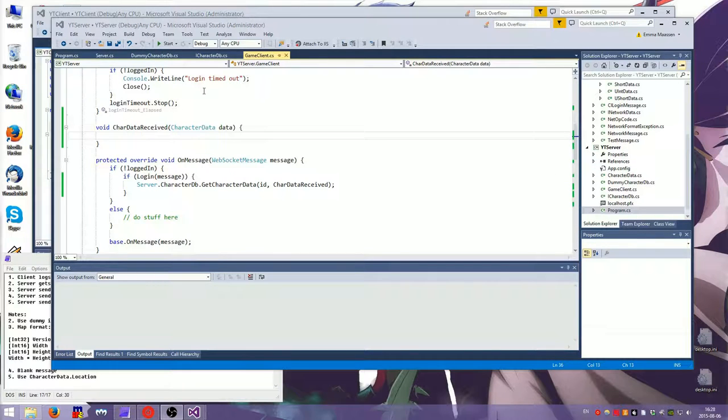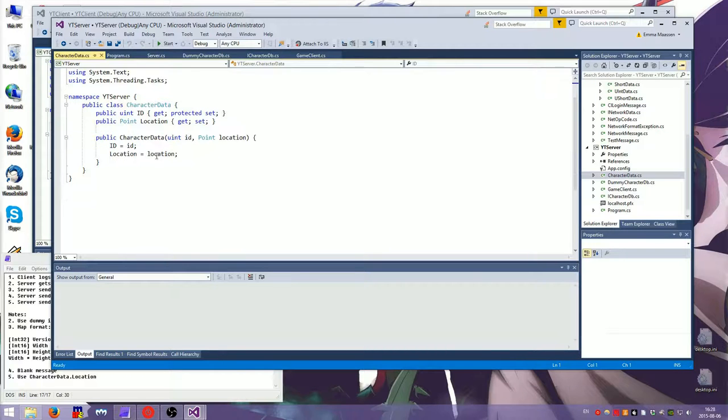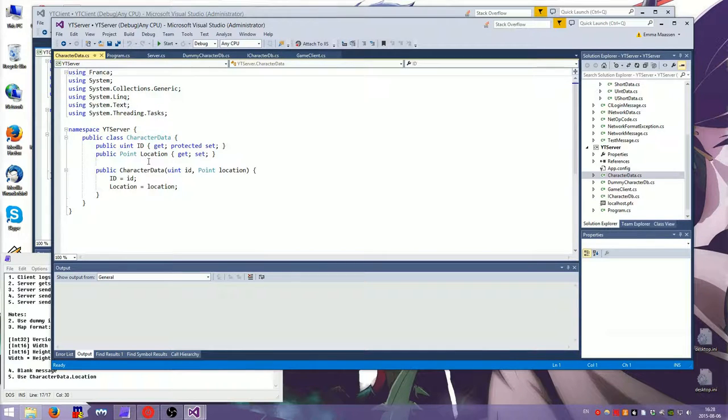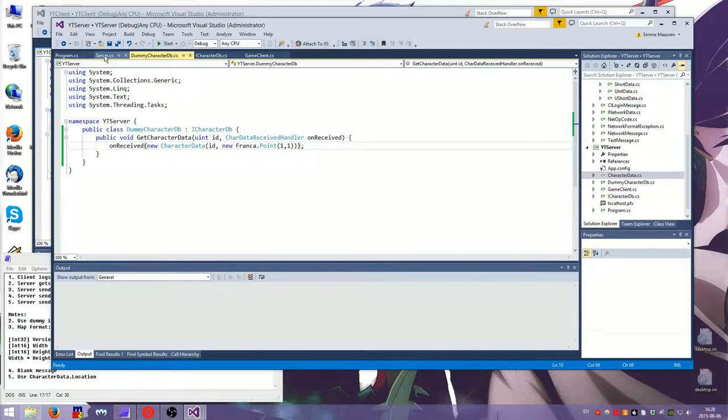So I've implemented all that stuff with a little bit more than I wanted to do on screen. We have the character database interface, which has a getCharacterData function which takes an ID and a handler, to call when it has your character data. Character data is just a class with the ID and a location, so that's not very interesting.